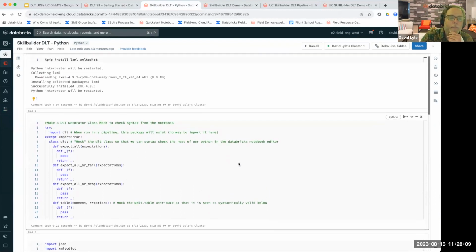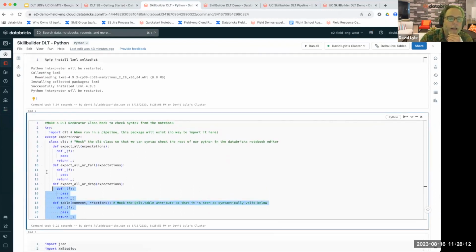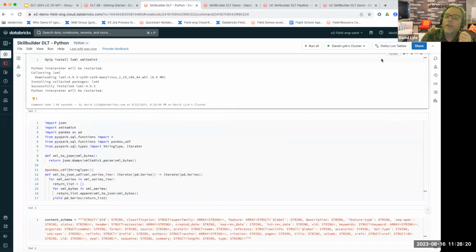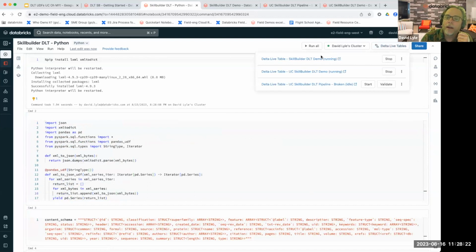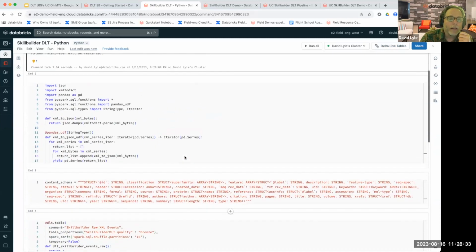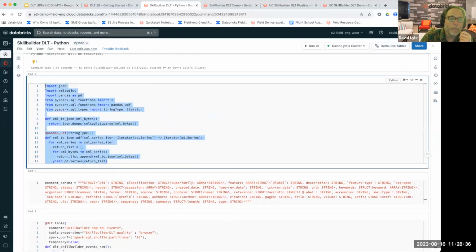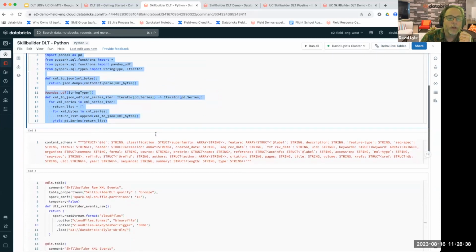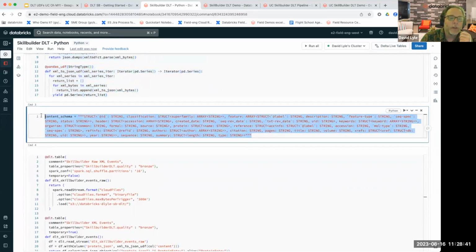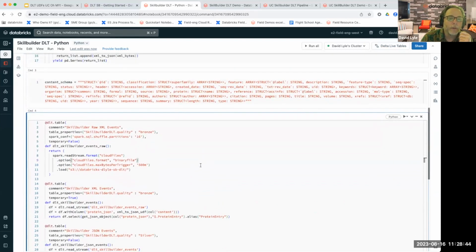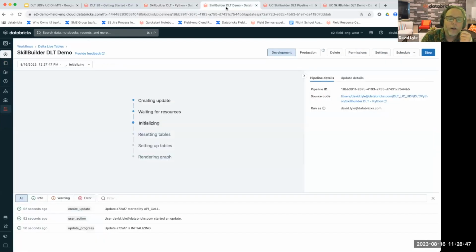And it's funny, going back in time, I used to need to create mocks to be able to run the notebook to make sure my syntax was okay, but I don't have to do that anymore. So I'm going to get rid of that because what we have now is this Delta Live Tables button, and I can actually tell it to validate the graph as I write the code. So all I did is I took my function from my exploratory notebook, and I put it here in this notebook. I then grabbed my content schema because I know I'm going to need that, and now it's just time to start defining tables.